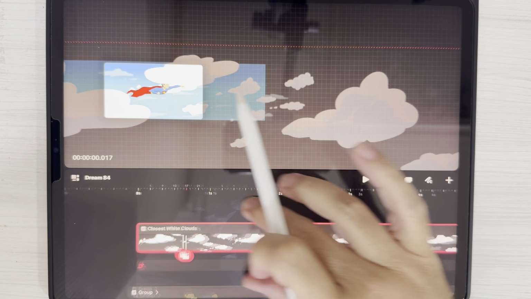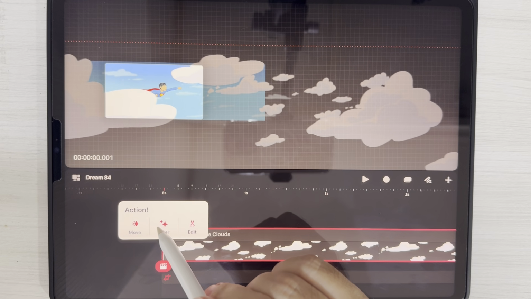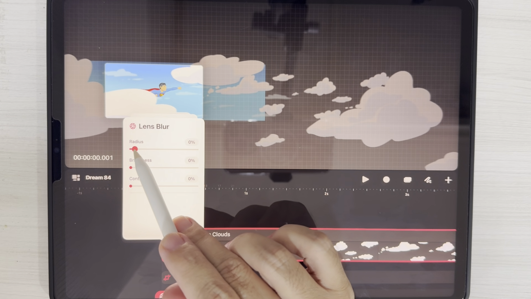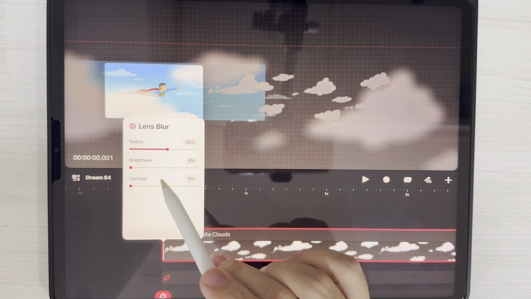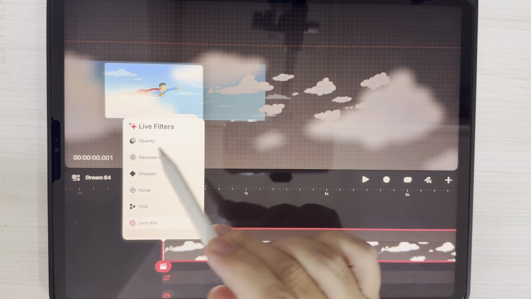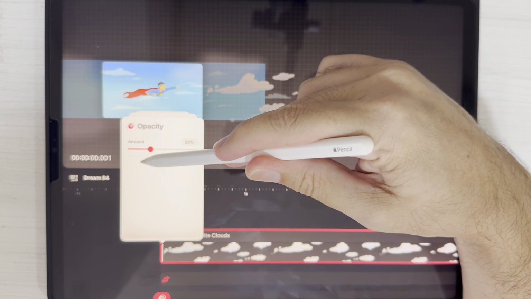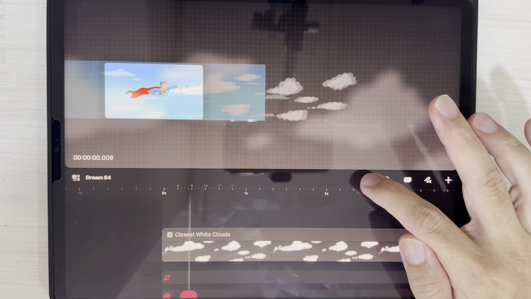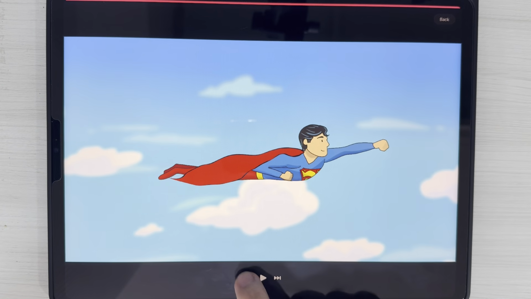Okay. Now let's click on this playhead here, filter, lens blur, and we'll make it pretty blurry because it's right up to the camera. So 26% is good. Click on filter again, opacity. We're gonna bring this down as well. Let's bring it down to about 49%. And we are done. So let's take a look. All right, 4 fingers and click play.